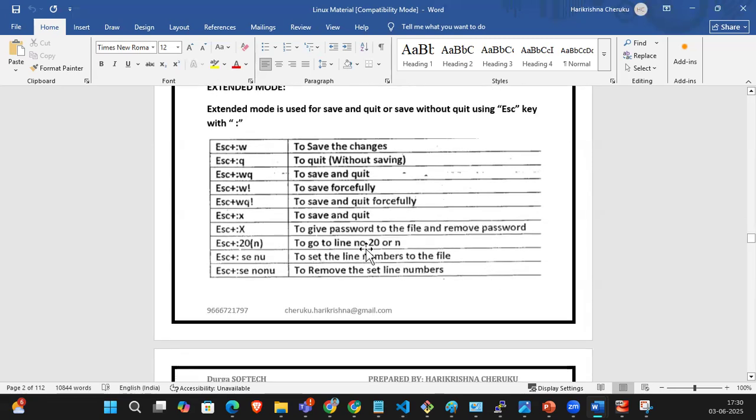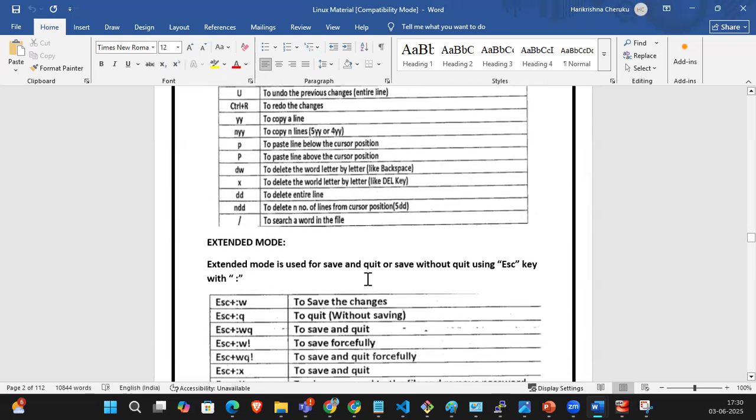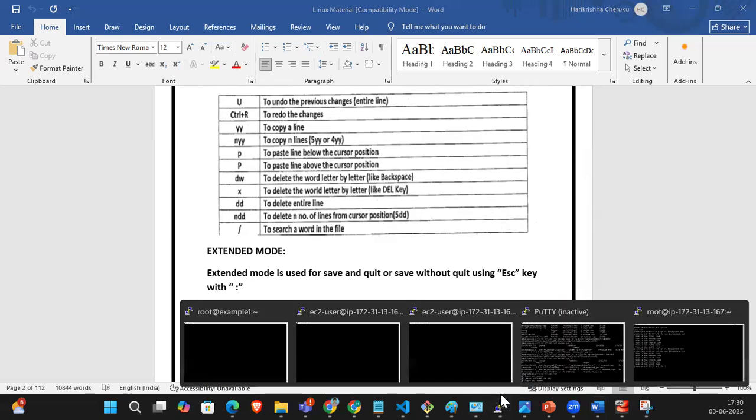Colon 20 would go to line number 20. Set nu is to set the line numbers. Set no nu is to remove the line numbers. Guys, understood? Yeah, I will show you.